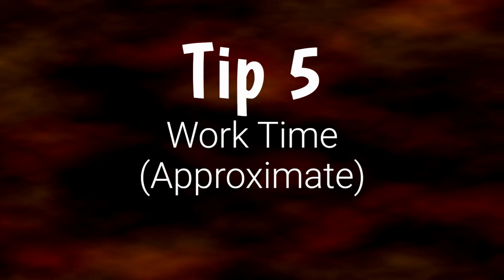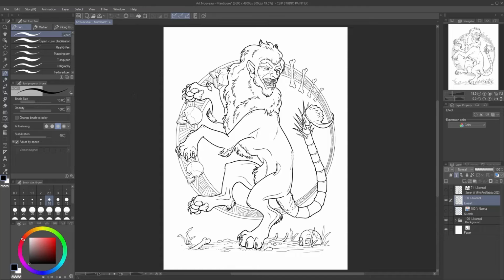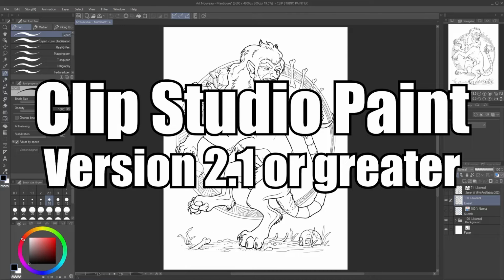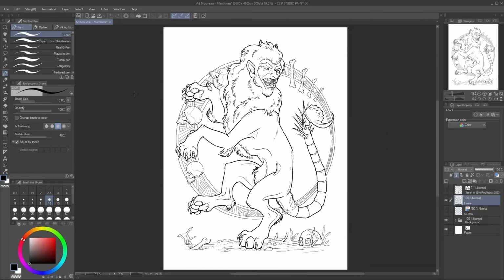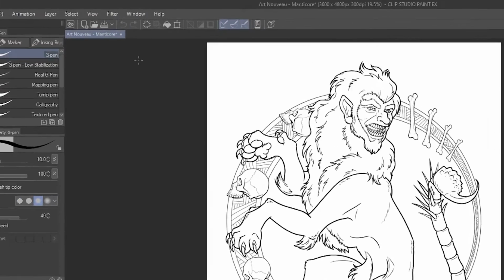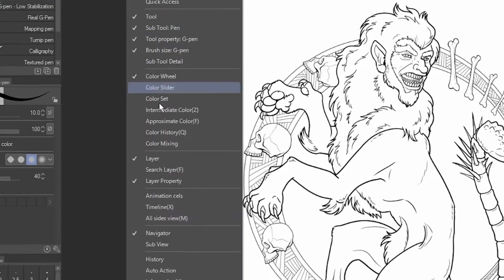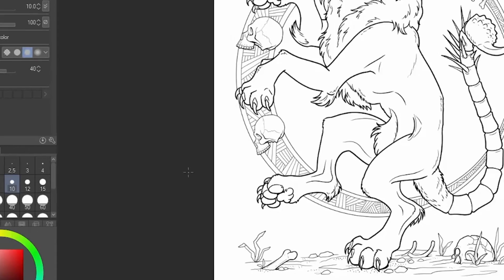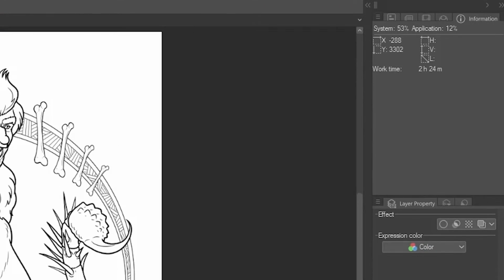Tip 5. If you create a new work in CSP version 2.1 or greater, your work time is automatically recorded. Go to Window and select Information. The work time appears here. It will pause if you stop actively working on this canvas for 2 minutes.